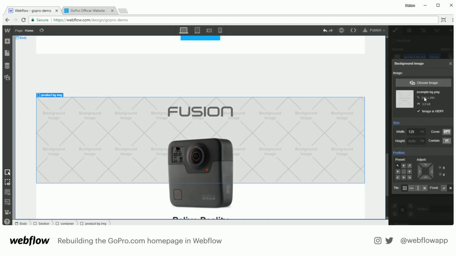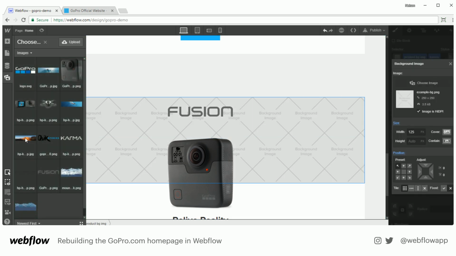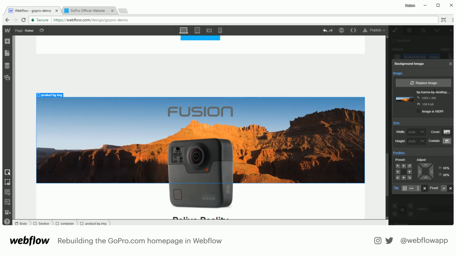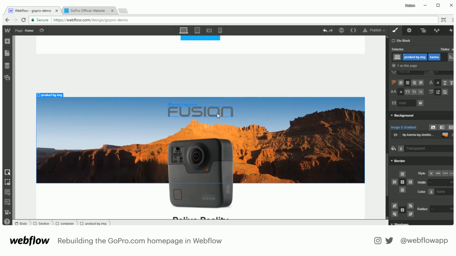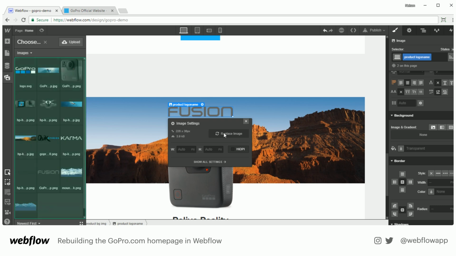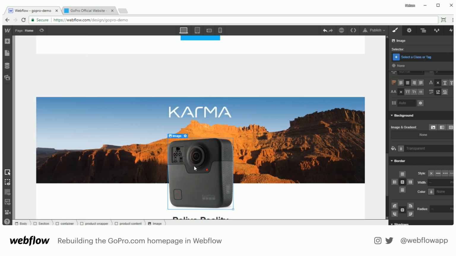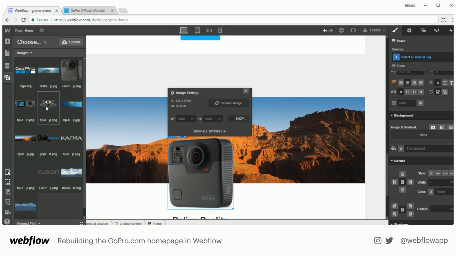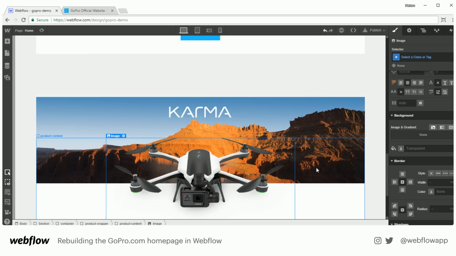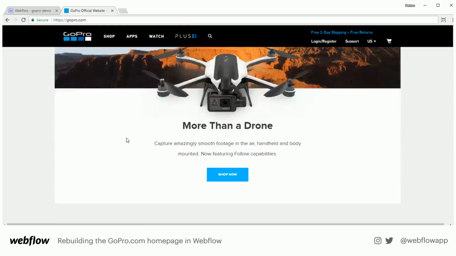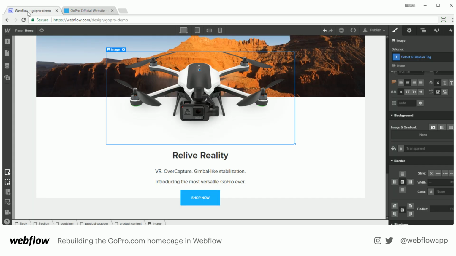I can go to background and get the mountains. There we go. Cover, center, no repeat. Double click this Fusion logo and replace it with Karma. And double click this and replace it with their drone. And so yeah, it makes it much more efficient when you structure it the right way. Okay? More than a drone.